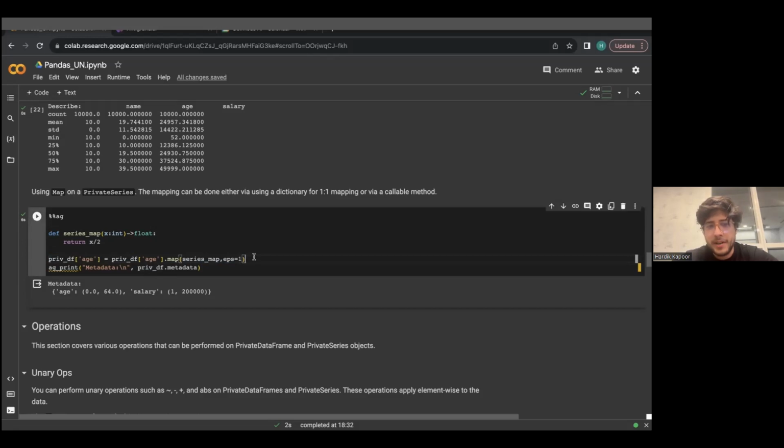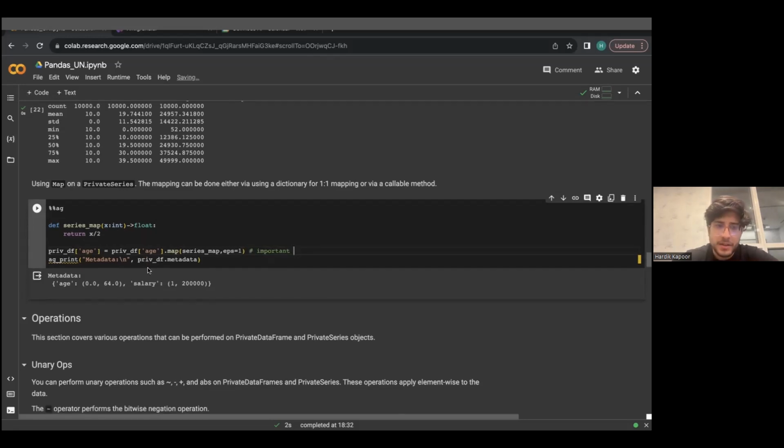This would be a pretty important line for you all in the upcoming hackathon, because this will be used to one-hot encode or categorize data from strings to integers. Here I'm doing it into float, so it doesn't really matter much. But as you can see, after applying this function x divided by 2, the metadata for age changes from 0 to 80 to 0 to 64.